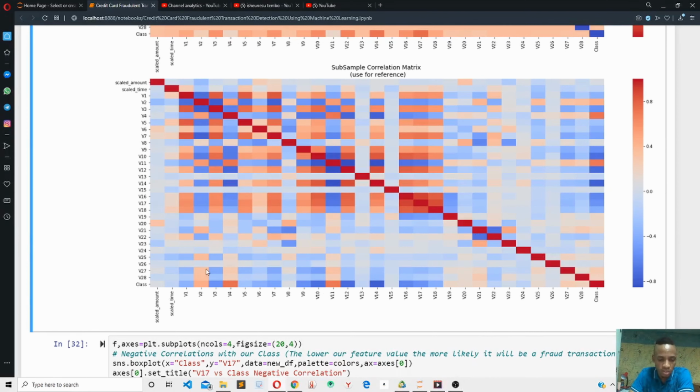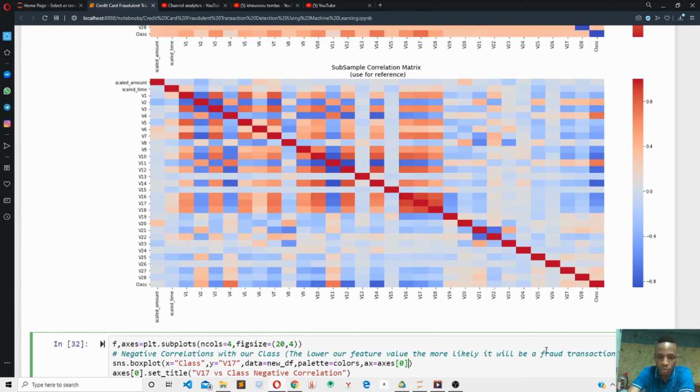So as I was saying, the more negative our value, the more likely that it will be a fraud transaction. And for positively correlated values, the more positive our value, the more likely that it will be a fraudulent transaction. So the next thing we are going to look at is boxplots.